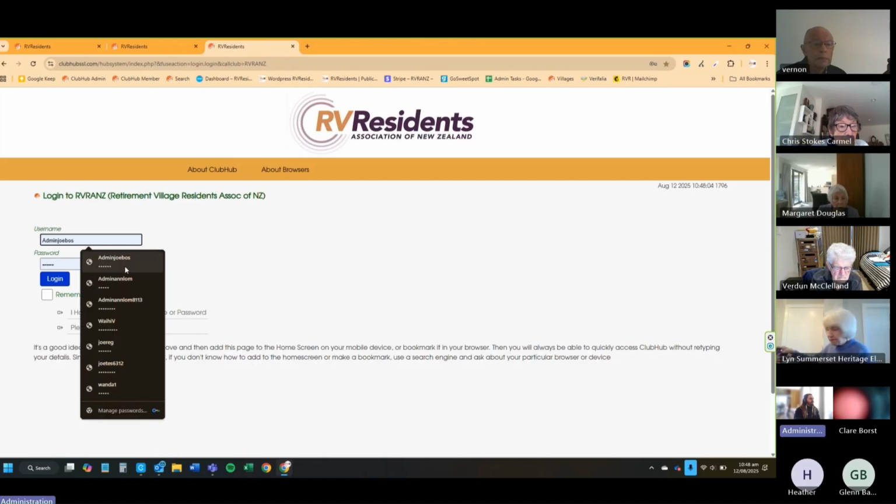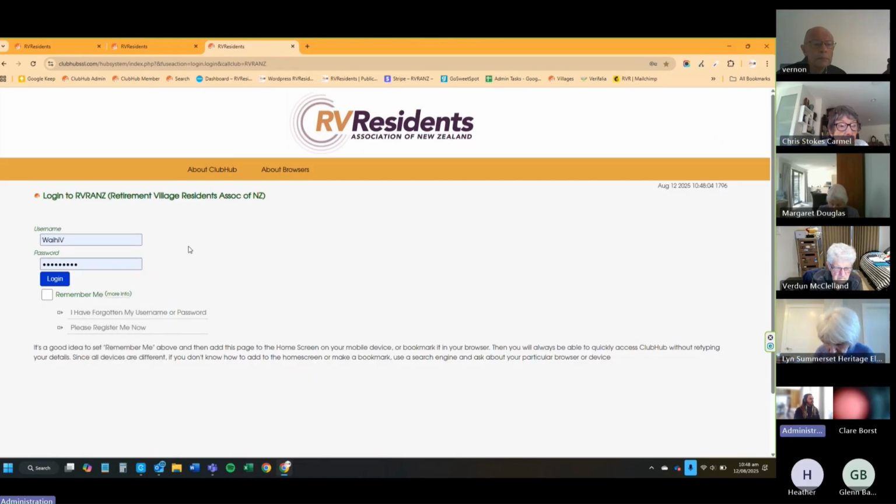So then you put in your username. I've got mine pre-saved here. Your username is usually the first 3 letters of your first name and the last 3 letters of your surname, except if it changes or if there's someone else with the same letter combination, and then it gets numbers added to the end. If you don't know how to log in yet or you don't have your credentials, please let me know. I can help you out.